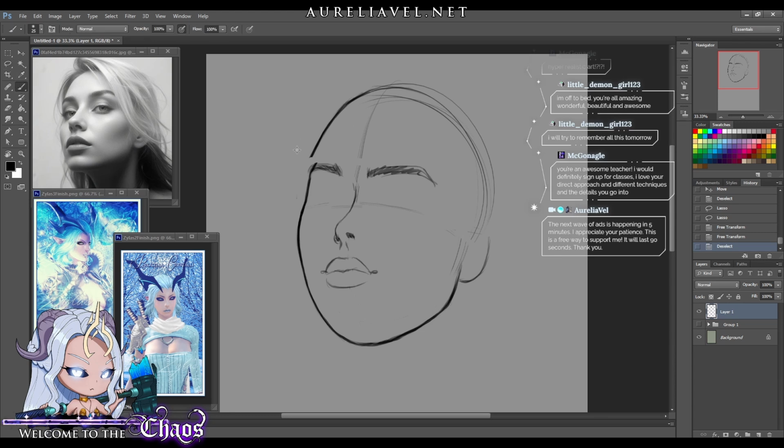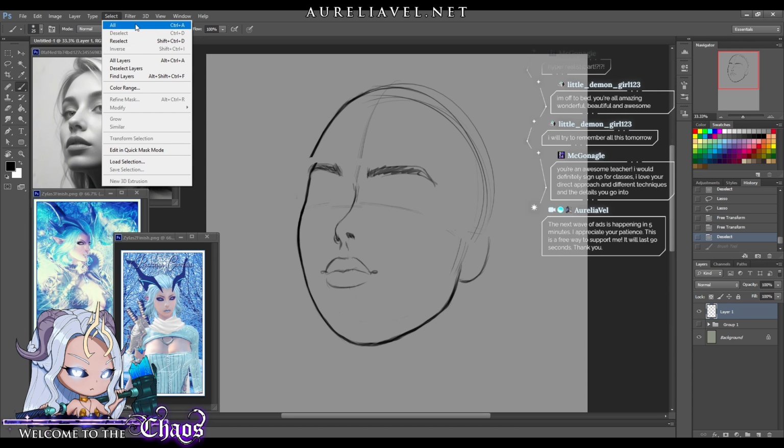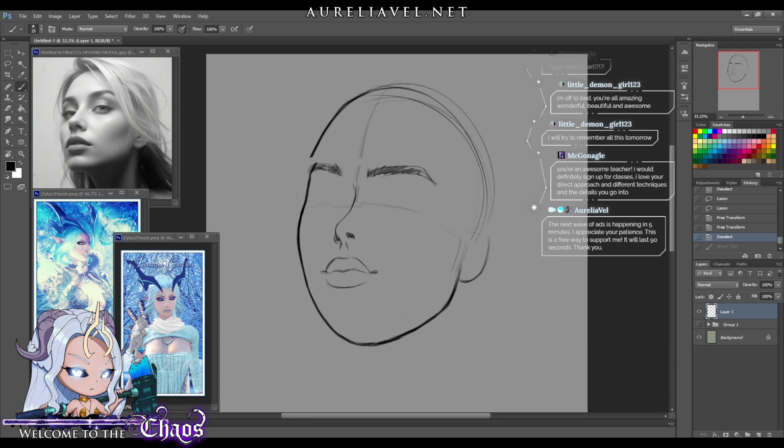Now, if you're trying to draw after this and it's not letting you, you're going to want to go up to the top navigation, press select, and it's going to say all, deselect, reselect, inverse. Press deselect. It will be highlighted. Sometimes there's a pixel that's highlighted and you would have no idea that that was there.